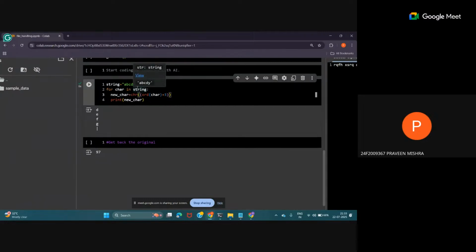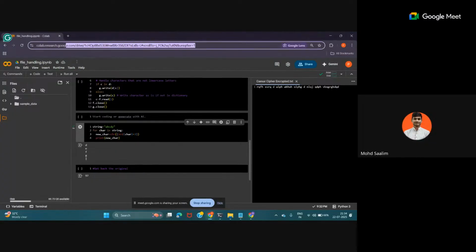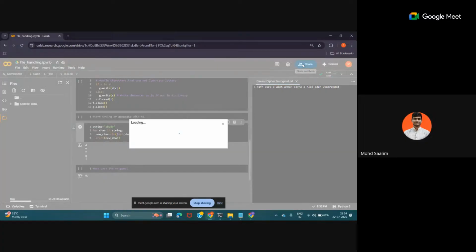Let's see. Okay, do one thing. Share the link of this Colab sheet in the chat box after giving the permission for sharing. At the right, there is a big Share button. Click on Share. You also have to enable the permissions, otherwise we will not be able to access it.